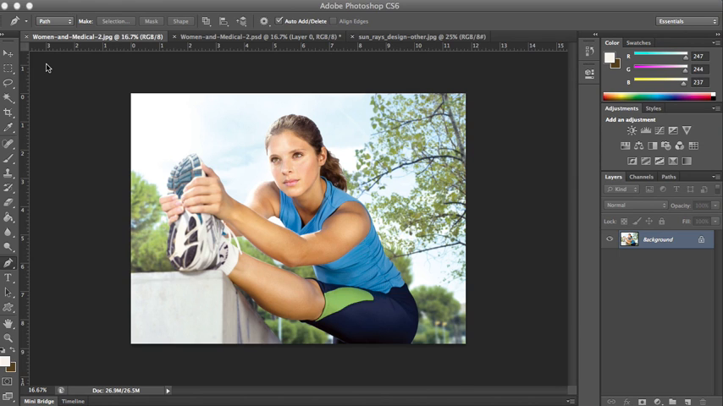Today I'm going to show you guys how to use the pen tool when inside of Photoshop to make precise cutouts of an image and remove its background. Like I said, using the pen tool and not using the magic wand tool.